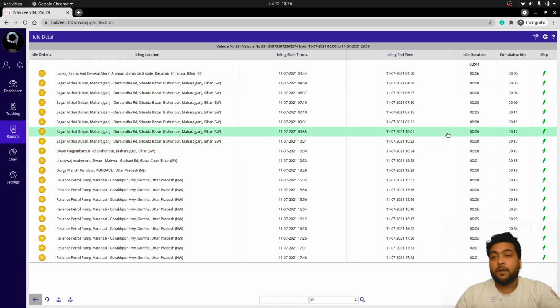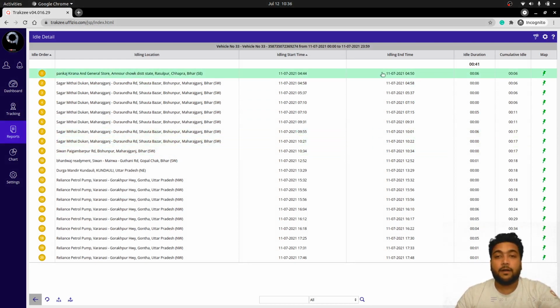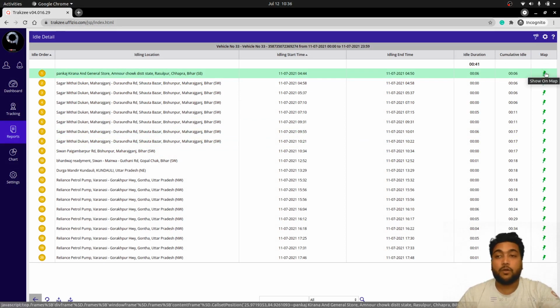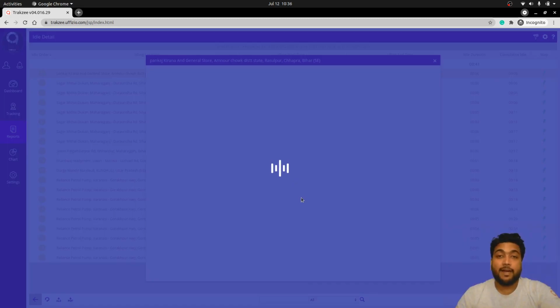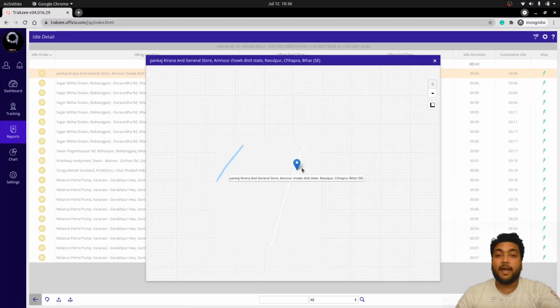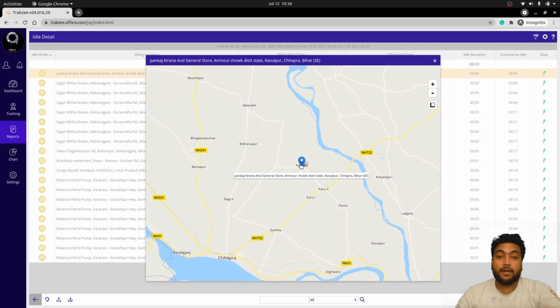Now, based on the idling that has occurred, if you want to view the point where exactly the idling occurred on the map, that is possible as well. When you click on show on map, a screen will appear where the point is reflected on the map with its address location. That information will be helpful if you want to see where exactly the idling was done and its location. So the point on the map with its address information will appear on the map screen.